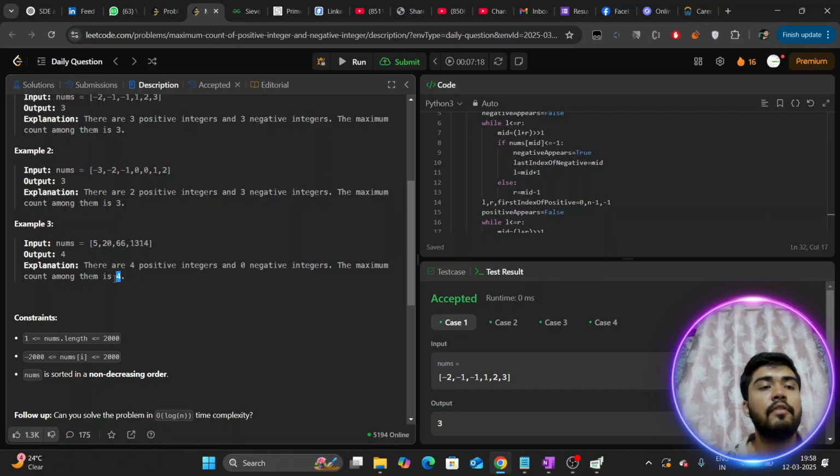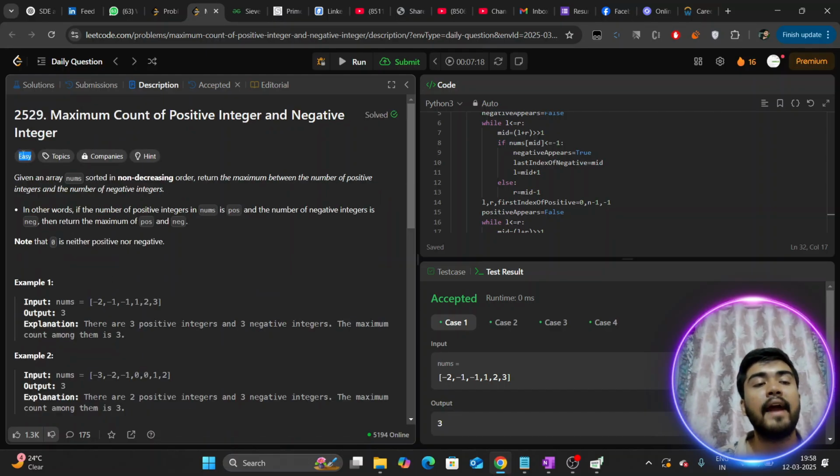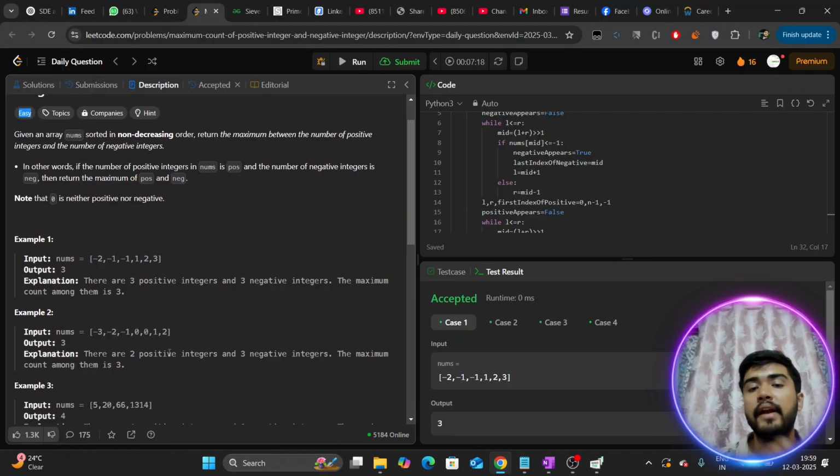I think the question is pretty straightforward. That's the reason it is also tagged as easy. For the brute force that you have in your mind, you can iterate over all the elements of nums and have two variables. If the number is less than 0, you increase the negative count by 1, and if it is a positive number greater than 0, you increase your positive count. At the end, return the max of positive count and negative count. I'm not going into that brute force; I think you guys are able to write it.